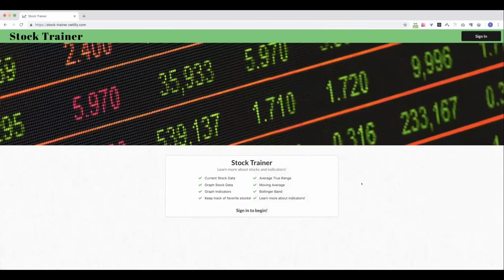All right, everyone, this is Stock Trainer. It's myself, Andrew, Jun, and our PM Ahmed who made this. I gotta move the Zoom controls here for a second, sorry. So Stock Trainer is all about learning about stocks and their indicators and everything. So if you're getting into investing in stocks, this is a great way to try this out.